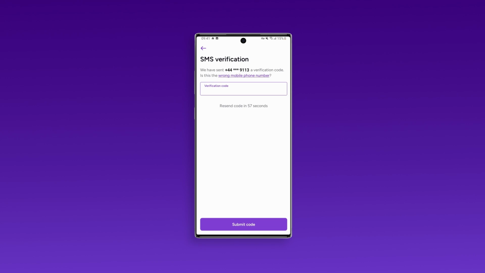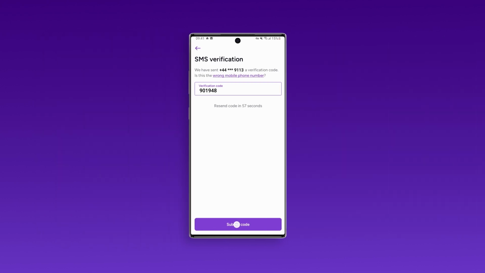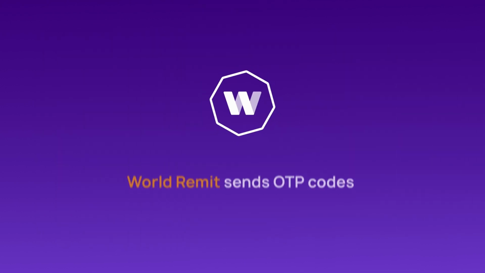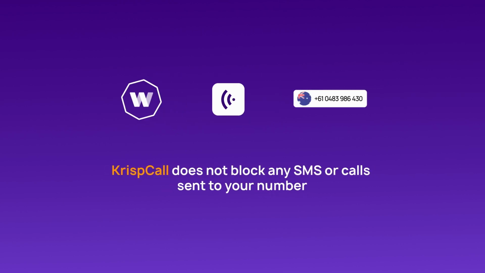An OTP code will be sent to the message inbox of your KrispCall number. Enter the OTP on WorldRemit. Please note that WorldRemit handles the delivery of OTP codes via SMS, not KrispCall. KrispCall does not impose any restrictions on SMS or calls sent to your virtual number.